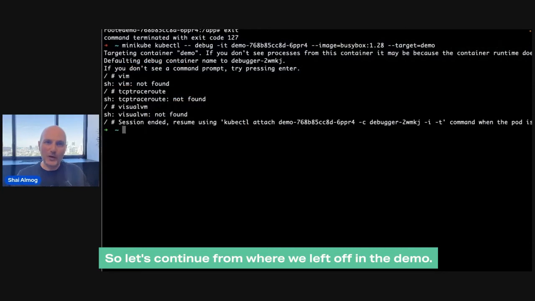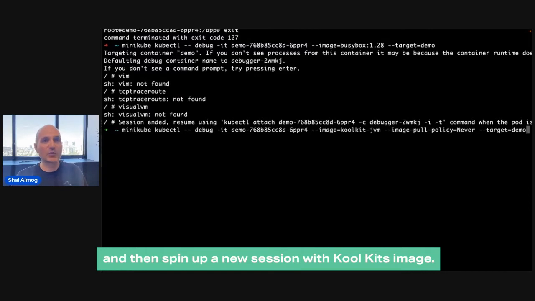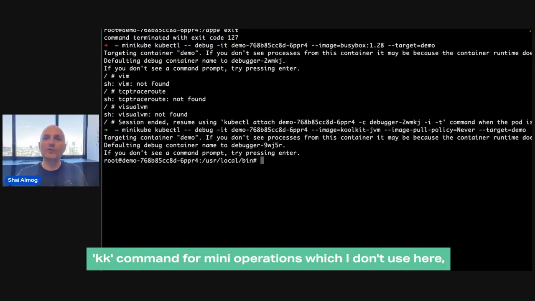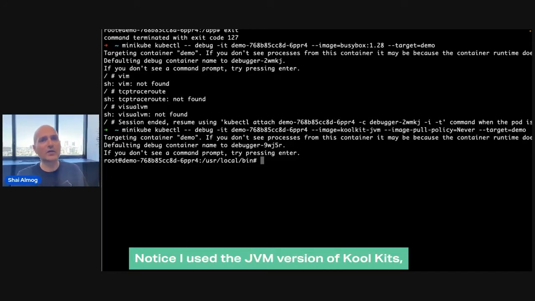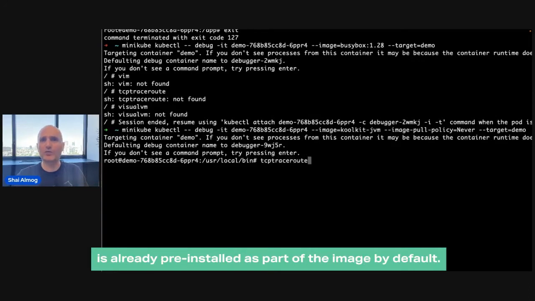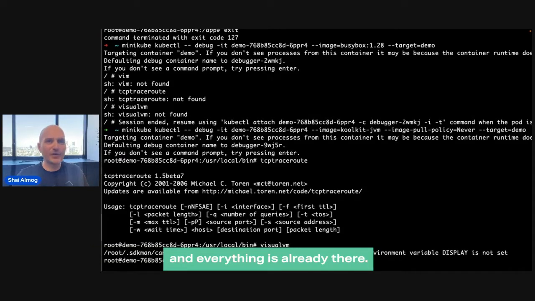So let's continue from where we left off in the demo. We can disconnect from the current session and then spin up a new session with a KoolKits image. Notice we can also use the shorthand KK command for many operations, which I don't use here, but you can see the syntax in the KoolKits docs. Specifically in this case, notice I used the JVM version of KoolKits, which I chose because I'm a Java guy. But if you're using a different environment, you can use what fits there. In KoolKits, pretty much every tool I want is already pre-installed as part of the image by default. This means we can just connect and everything is already there.